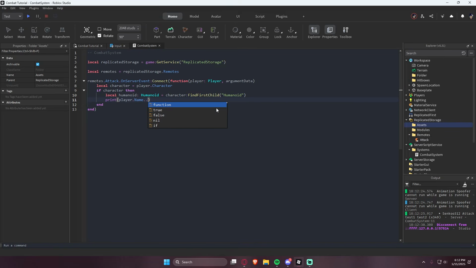Another way is through 2 dots. So you have to make a new string. Dot dot doesn't automatically add a space between your strings, so you have to add a space and then attack. Typically for me, I like to do this just because I'm used to it, but comma is definitely more preferred throughout a lot of people.